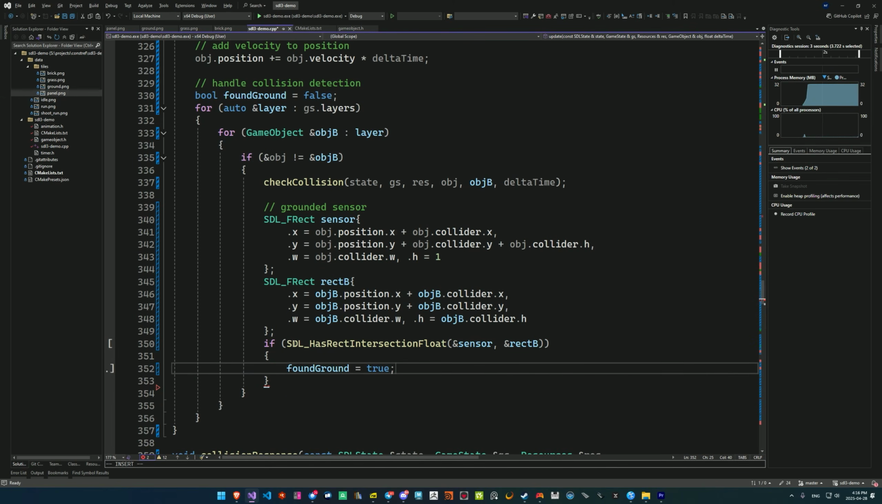I'd like to quickly point out that has rect intersection and get rect intersection seem to return different results. And later on, we're actually going to switch to using get rect intersection. So if you notice any issues as you're jumping around, just ignore them for now. We're going to resolve that later on.